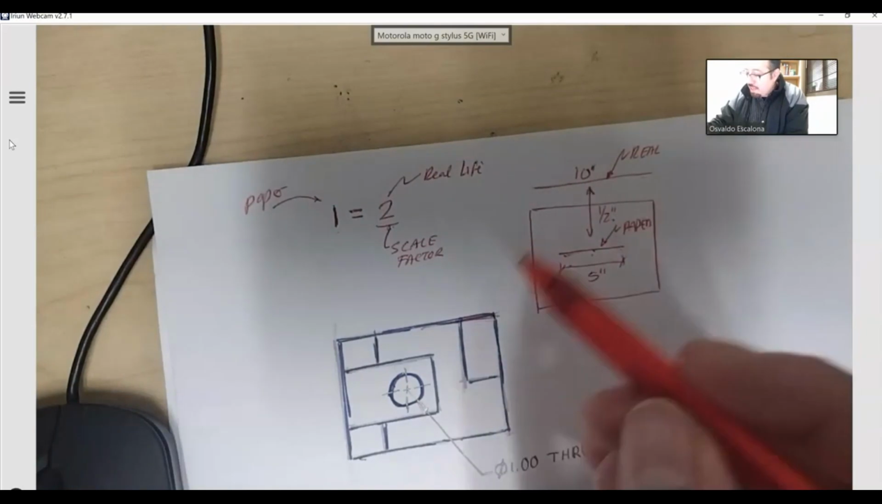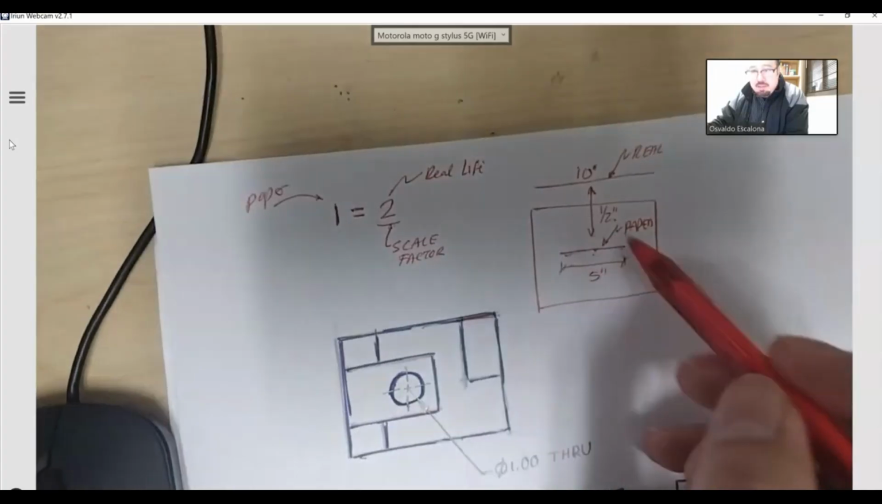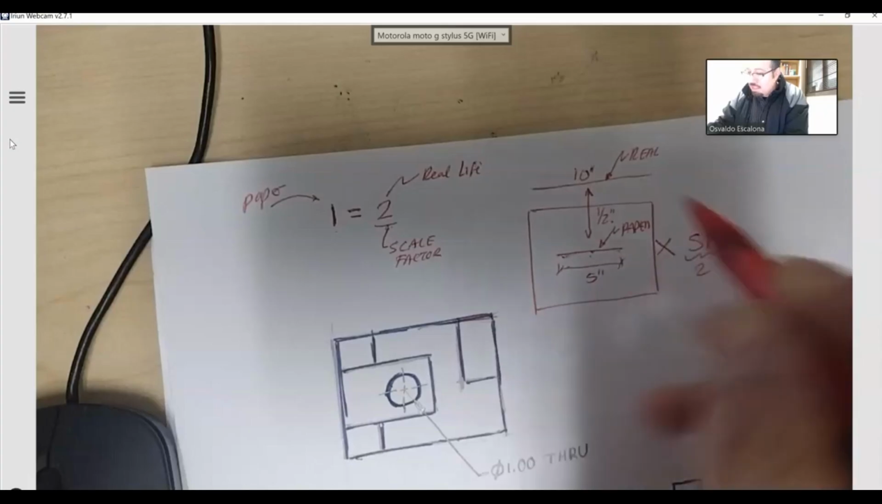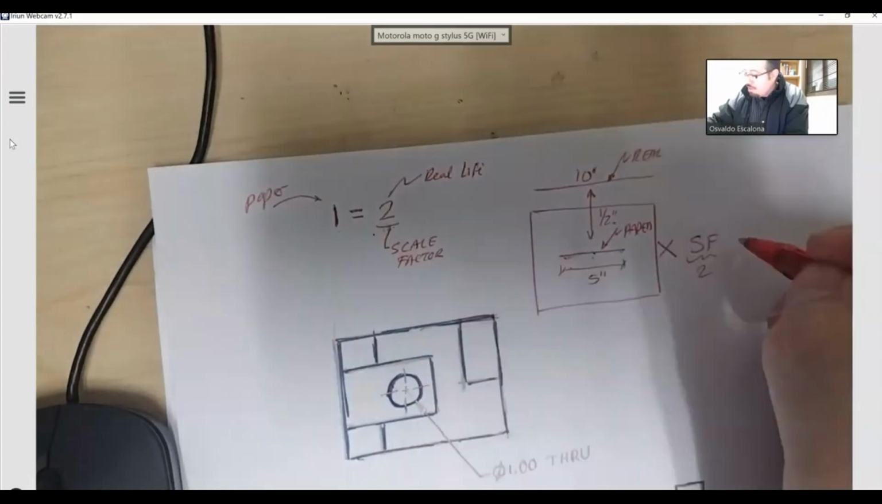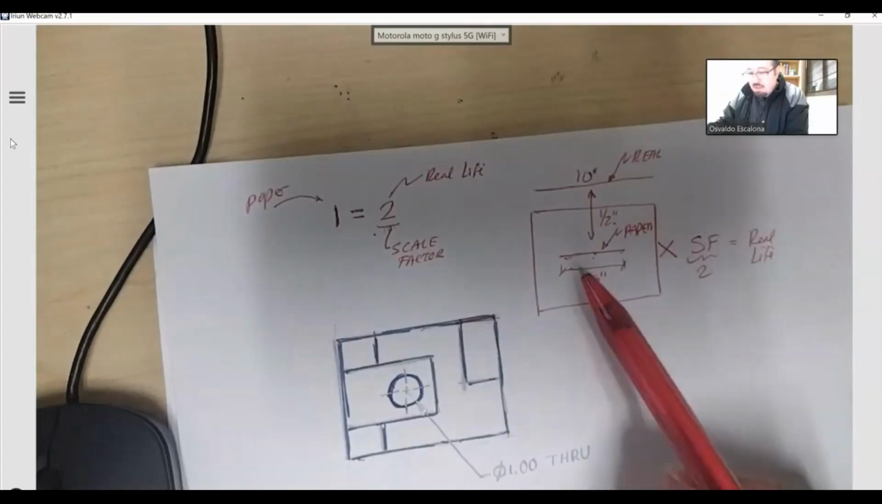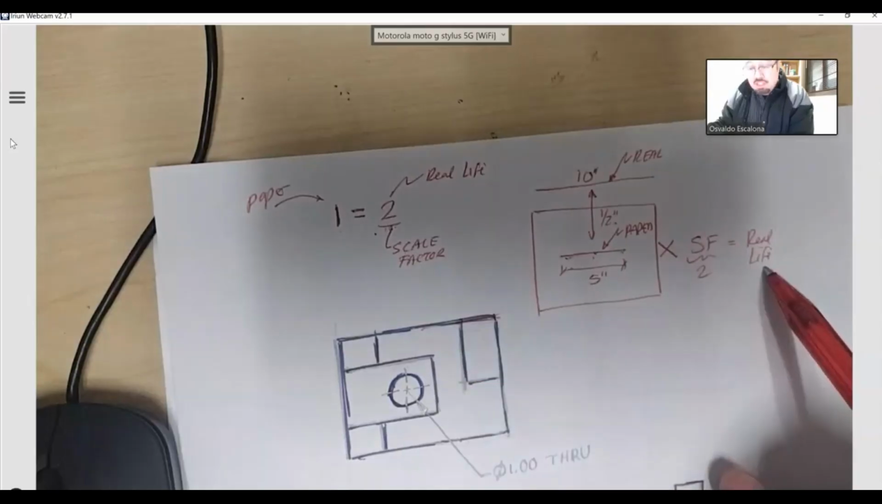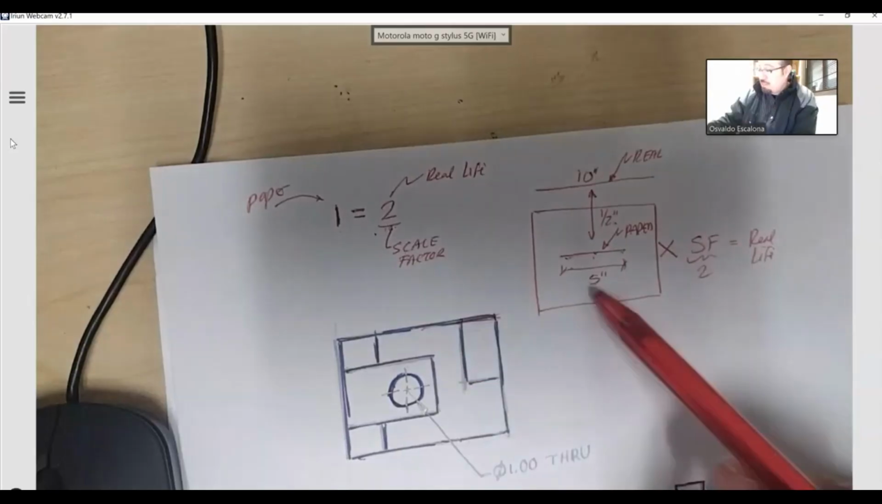The scale factor says whatever you measure on the paper, you can multiply it by the scale factor, which in this case is 2, you can see it right there, and it will get you back to real life. So whatever I see on the paper, multiplied by the scale factor, will give me what it actually is in real life. You can see 5 times 2 is equal to 10.